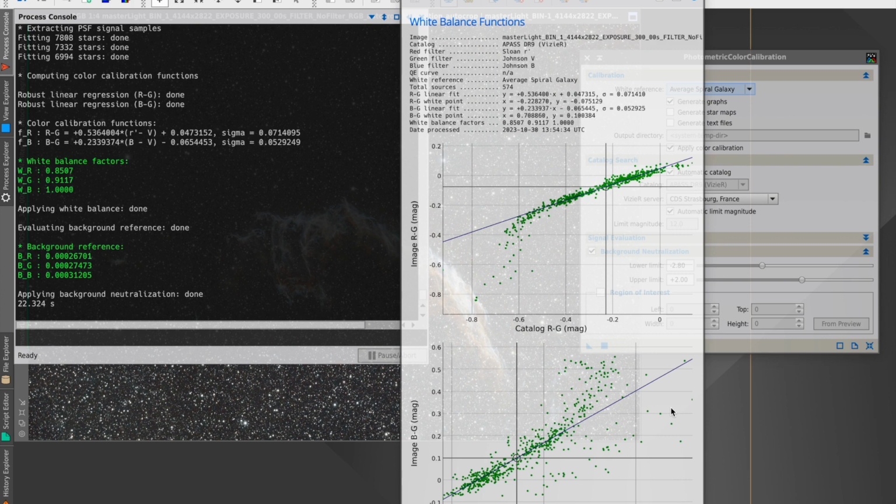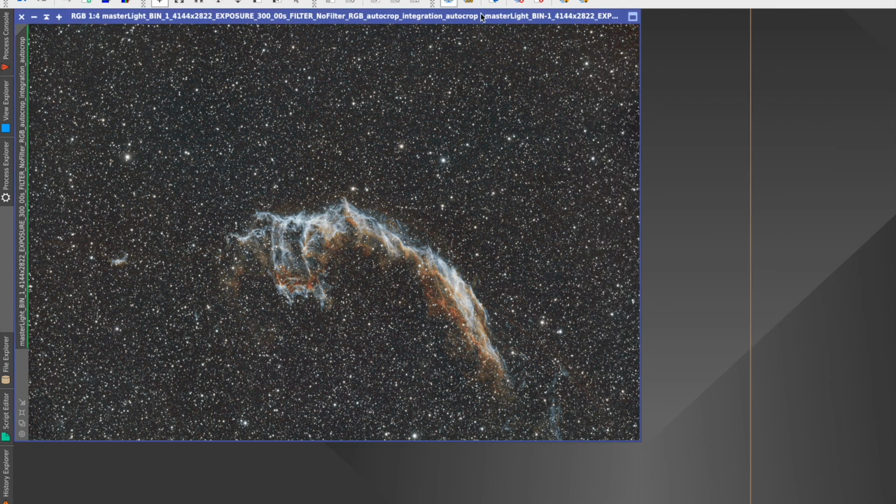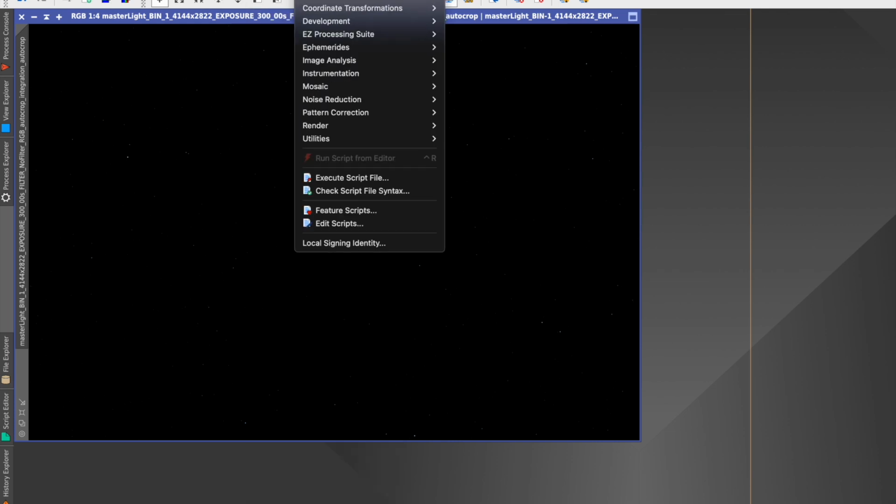And it generates some graphs. There we go, we don't need these, we can just close them. But this was successful. And you can see there is a subtle change, but it has improved the picture. It's just kind of brought the colors in line. The background looks a little bit more black and more in keeping. And the colors of the nebula look a little bit improved too.